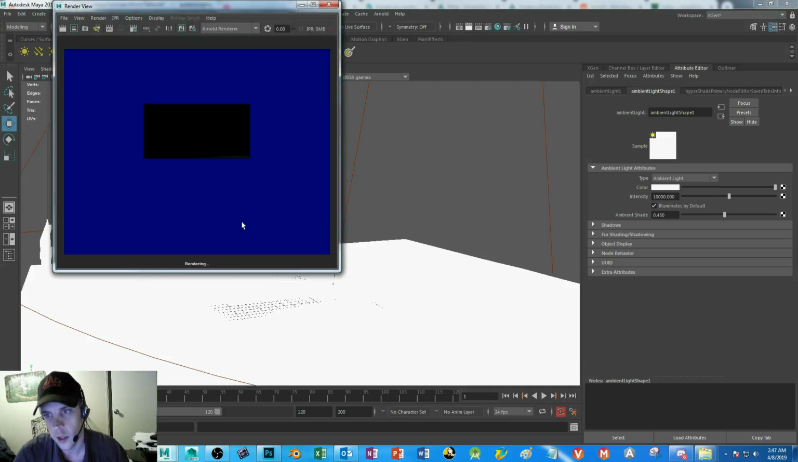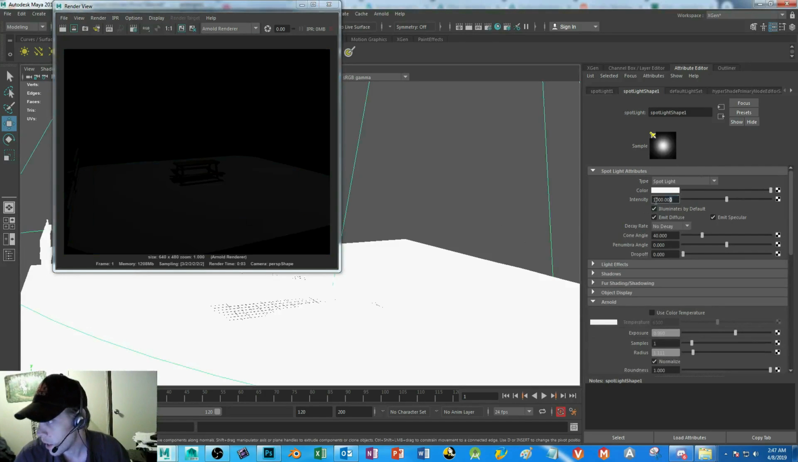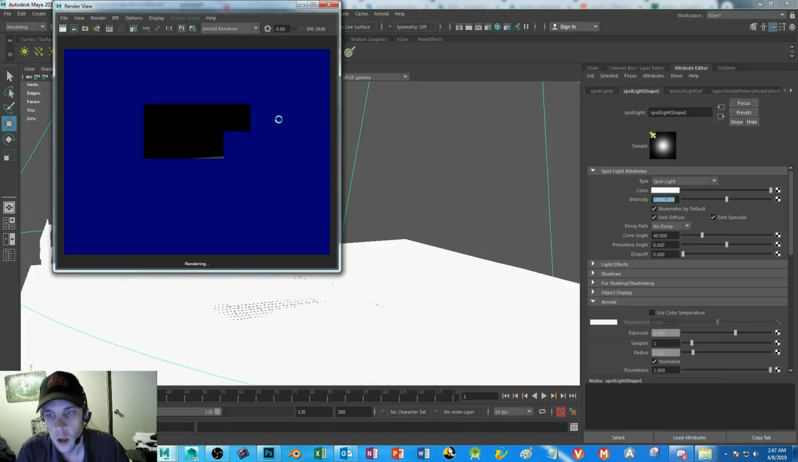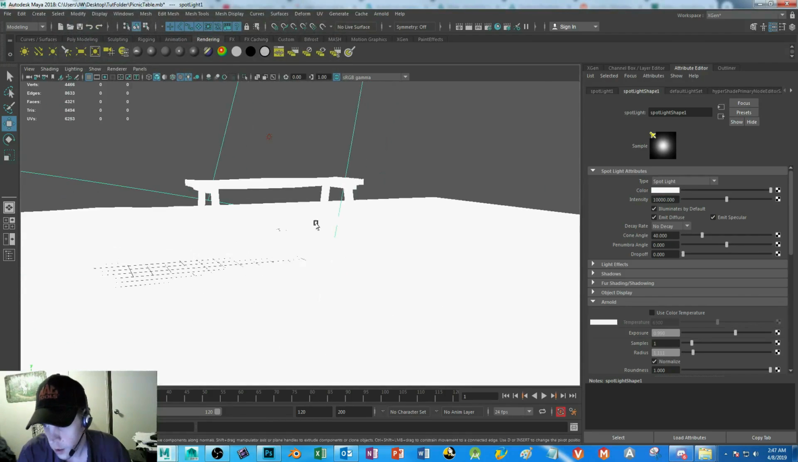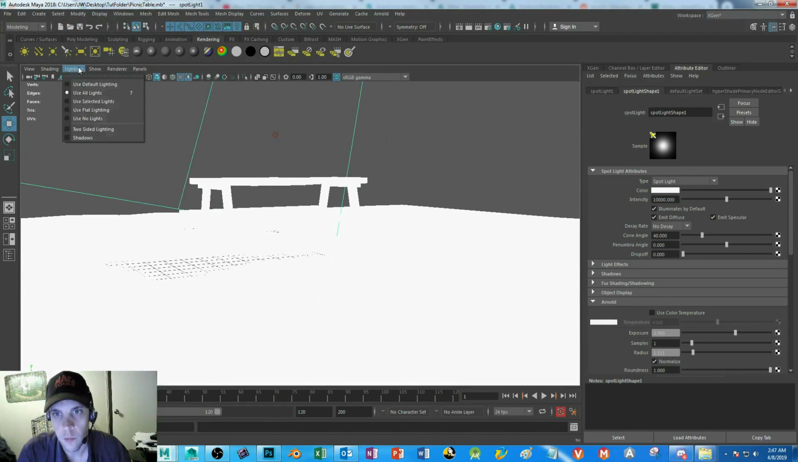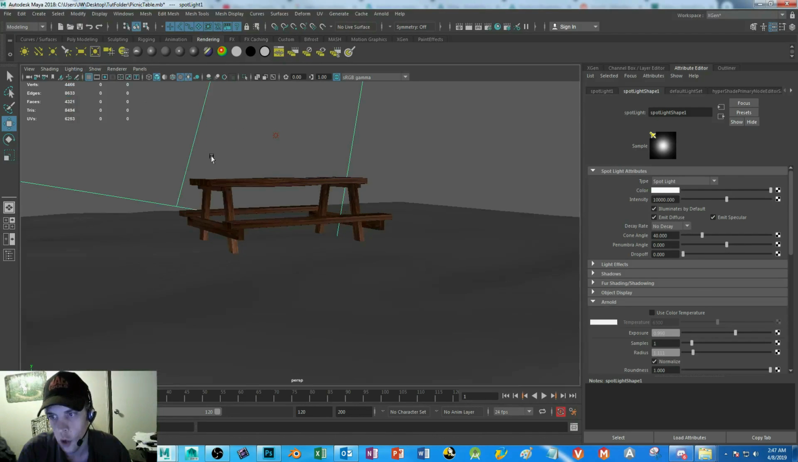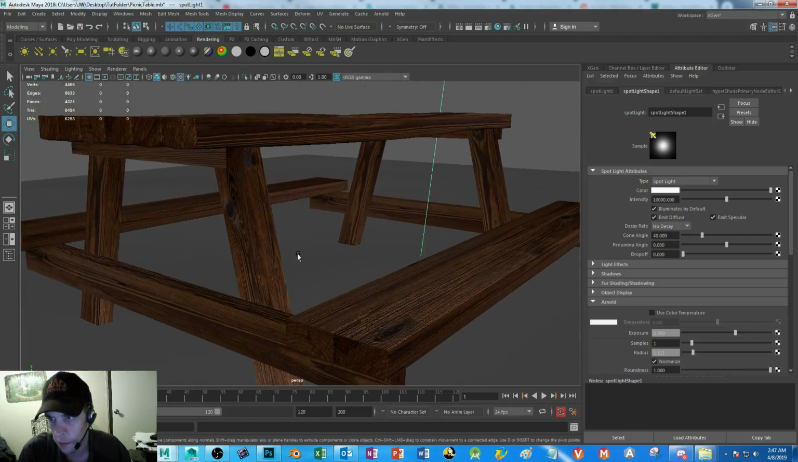So as you can see, it's actually really dark. If we go and click on my spotlight, I'm just going to change this value to 10,000. I'm going to make it 10 times brighter. And we render this. Yeah, that looks decent. I'm actually kind of happy with that. The reason why this is so light is because I have it set to use all lighting, I actually want to go back to use default light so I'm not getting blinded here.